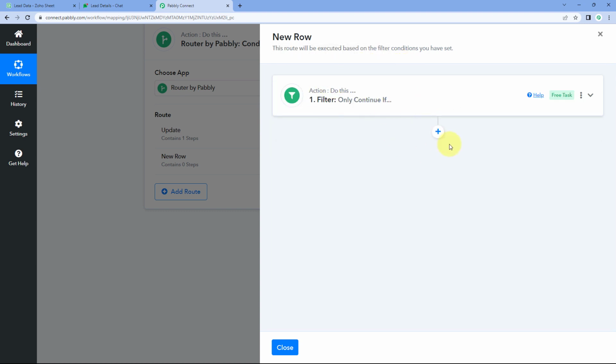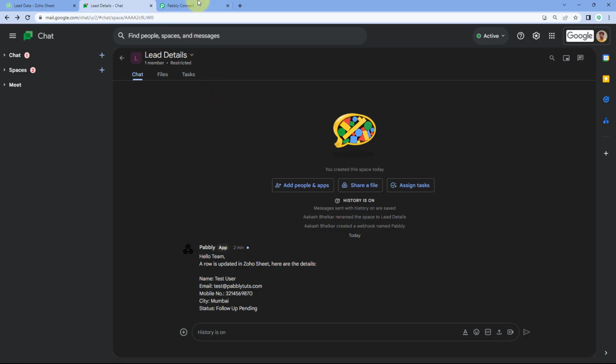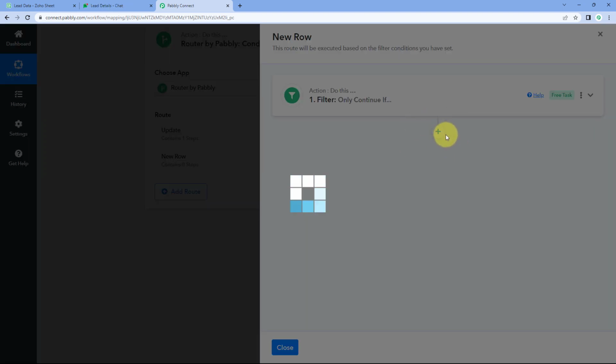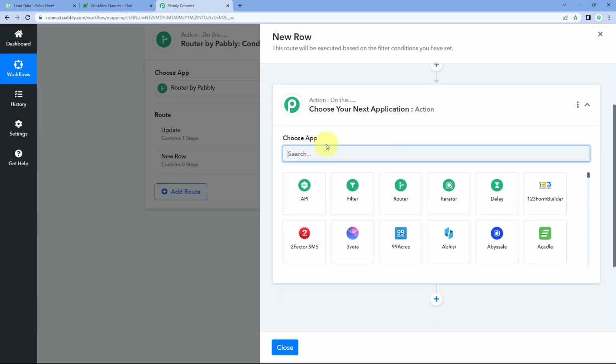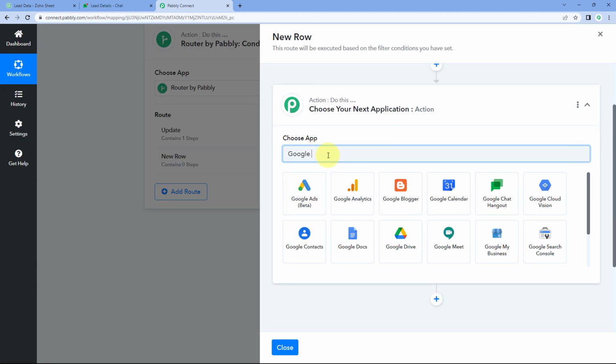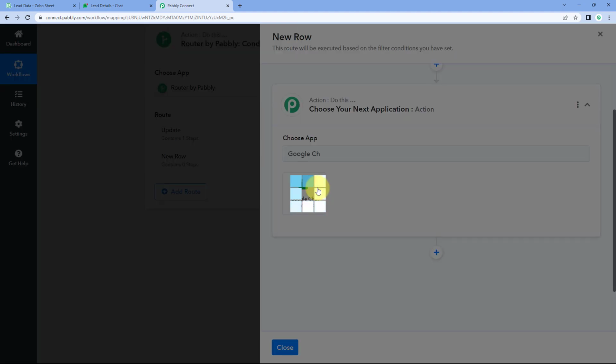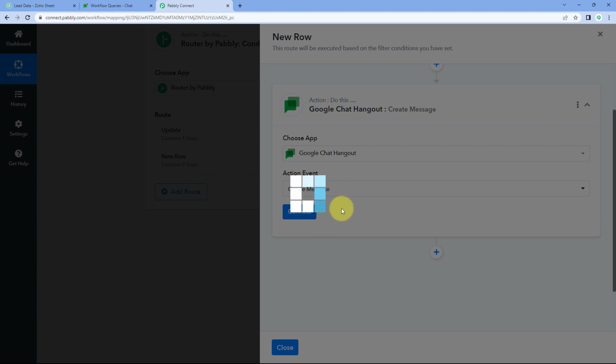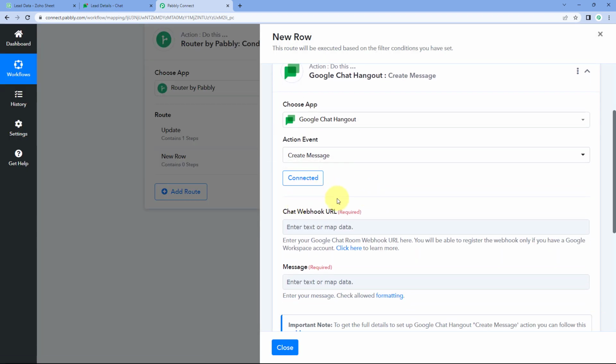Now, if the new row is added, then what we want to do? Again, we want to send a message on our Google Chat space, but this time the message is going to change. So you can just click on this Add Action Step button. And here in Choose App, once again, we are going to search for Google Chat. Just select it. After selecting Google Chat in the action event, once again, select Create Message and click on Connect. Now, after clicking on Connect, guys, here once again, it is going to ask us for the chat webhook URL.